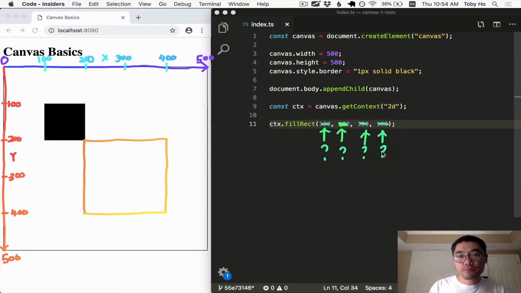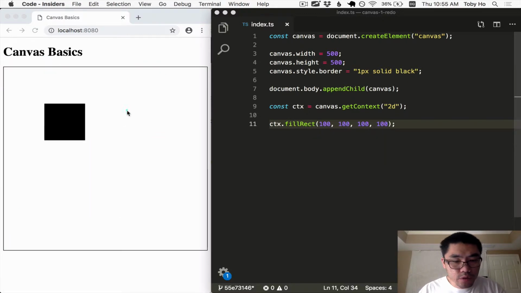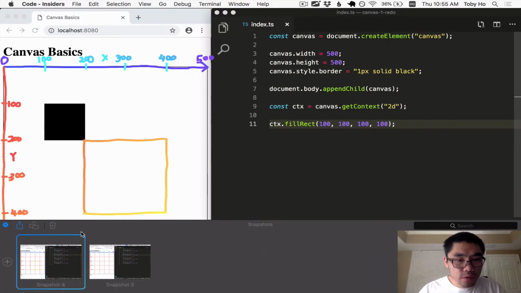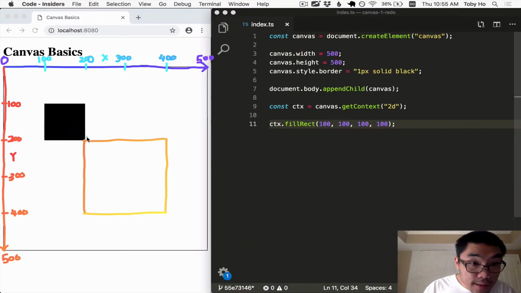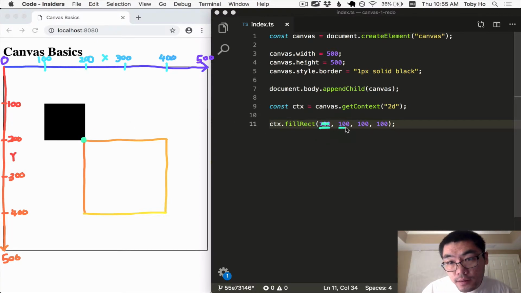Okay, if you did it, congratulations. Now you're able to draw a rectangle using the Canvas API. Well, first thing is we need to figure out what this top left coordinate is, because that is what we need to put here and here. They won't be 100 and 100.